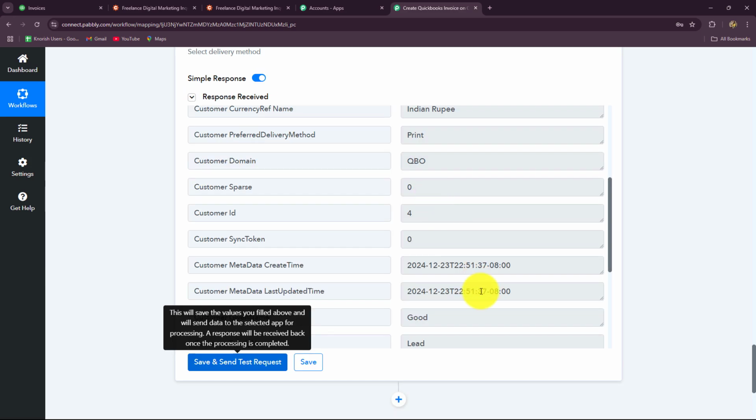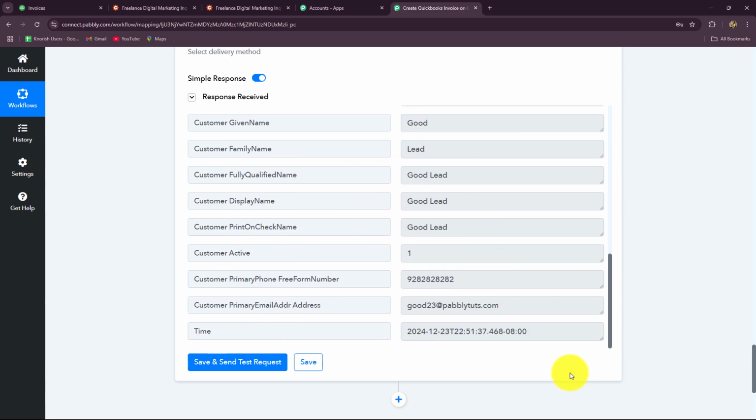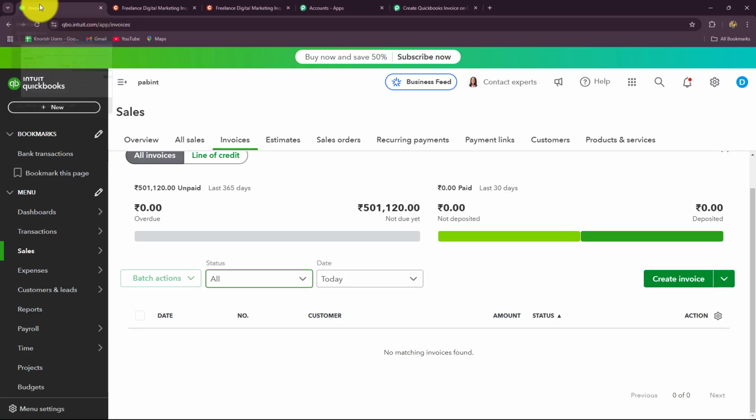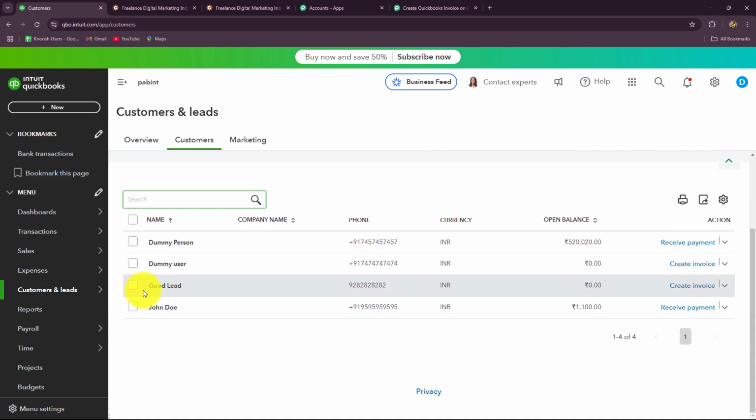And here we have received the response. Along with this, we have also received the customer ID, as you can see. This means that the customer is successfully created with the name Good Lead. So now I'm going to take you towards my QuickBooks account. We will go towards the customers and leads section and then towards customers. And here you can see that yes, Good Lead is created. This is the customer.